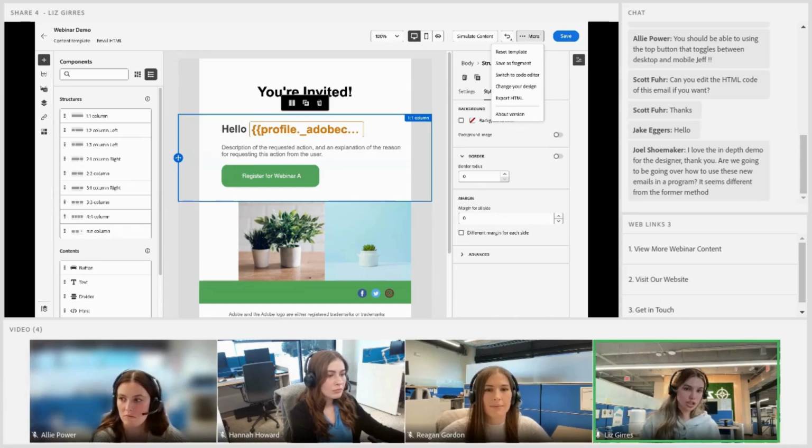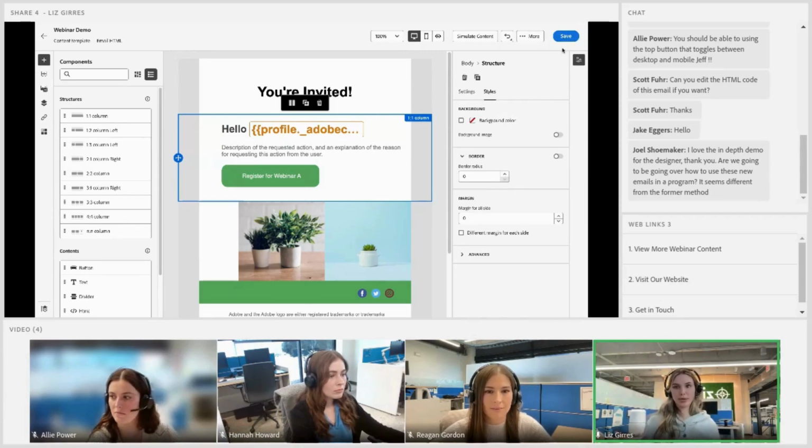You can also change your design. That means that you're able to choose and change the base template that you're actually starting with. And then finally, this is an easier way to just export HTML besides going into the code editor and grabbing that manually. Otherwise, once you're done, you'll go ahead and hit save, and then this template would be ready to go.